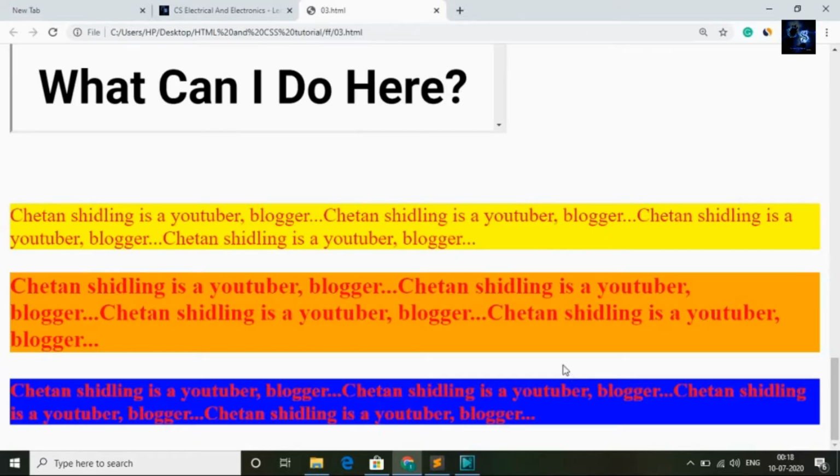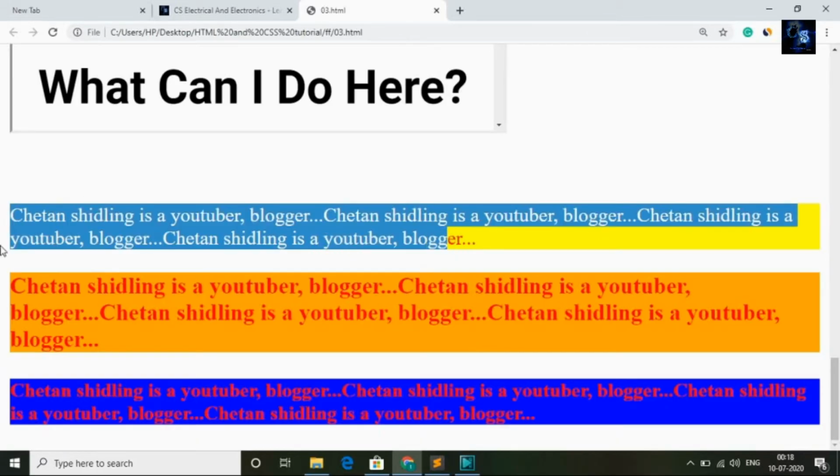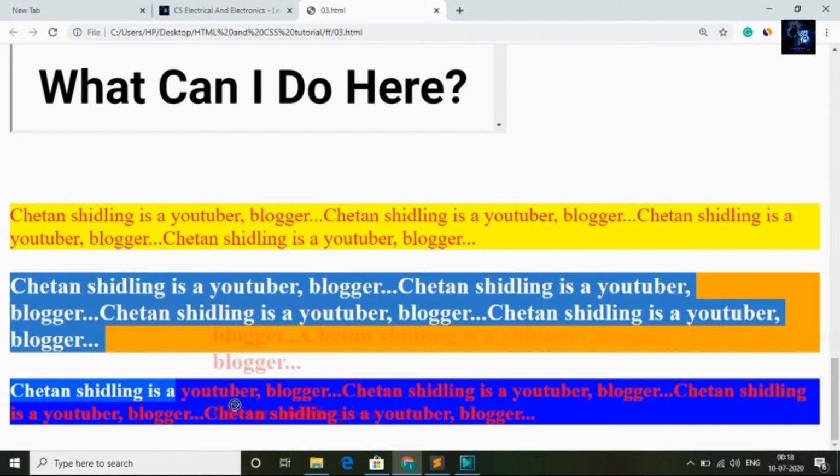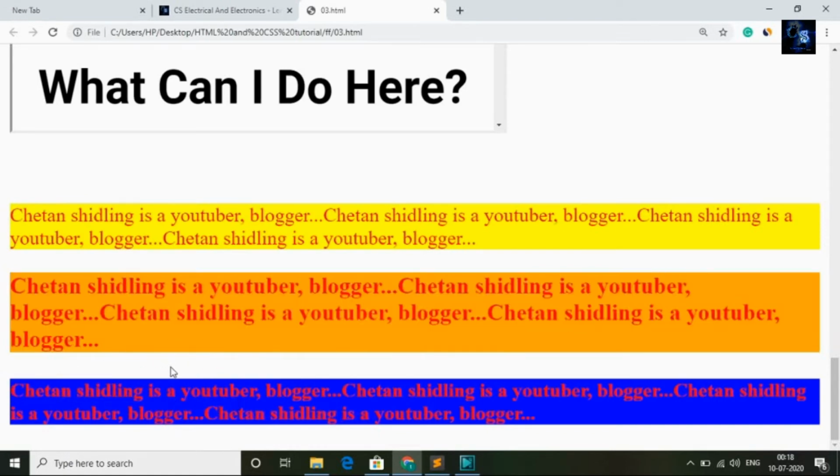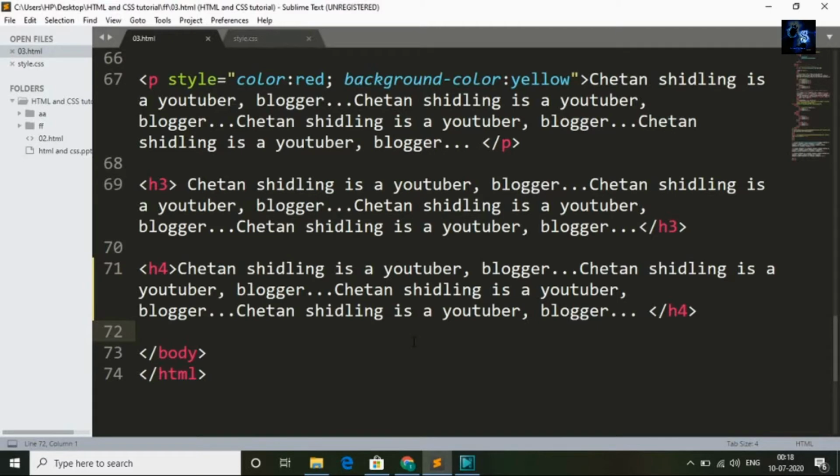Guys, recently we saw inline CSS, internal CSS and external CSS. Now I will discuss CSS selectors. Suppose you have created 4 paragraphs and you want to apply CSS to only one paragraph. You want to add color in one paragraph and you don't want to apply color in 4 paragraphs. Then you can create ID or classes. Now I will show you how to create ID or class.